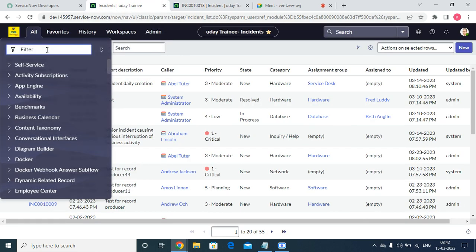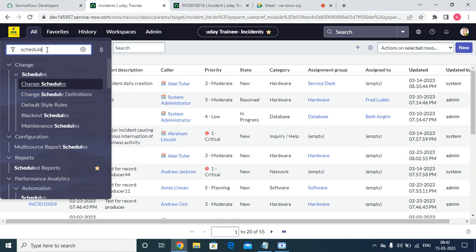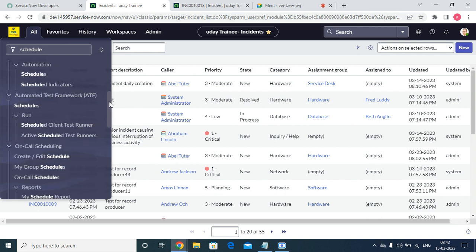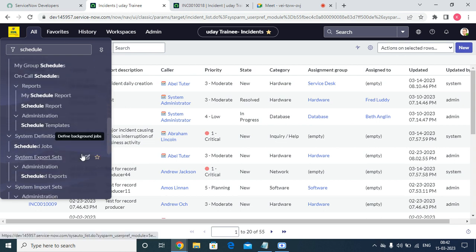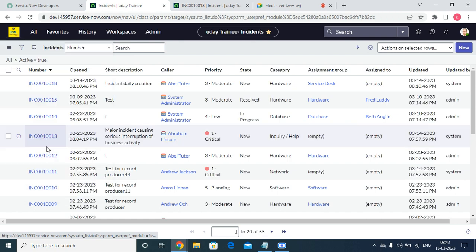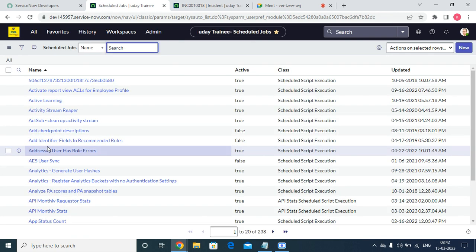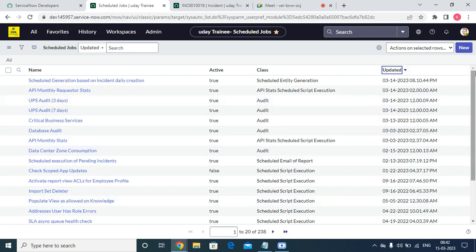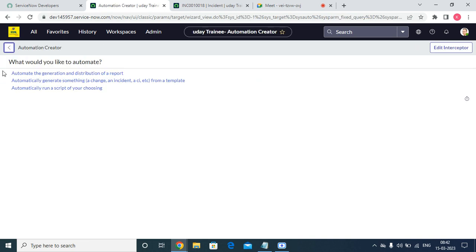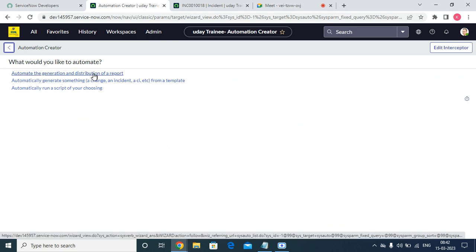Okay, so next one, if I go to the schedule jobs, we'll see. Yeah, system definition and the schedule jobs. See, there are a lot of things here. So if I open new, it will automatically generate a distribution report. That means how we can schedule the report for this one.